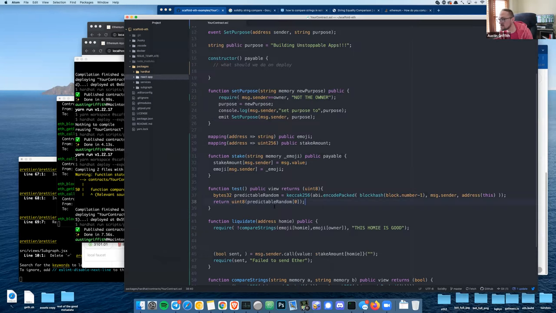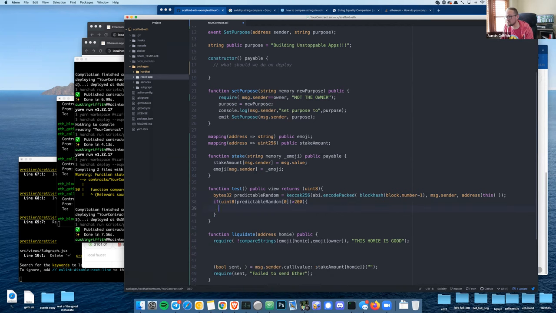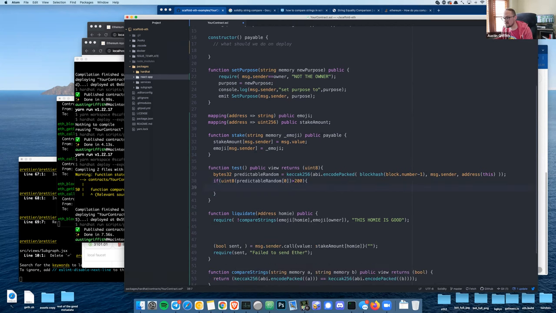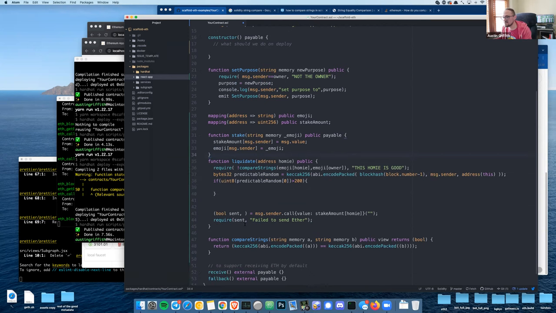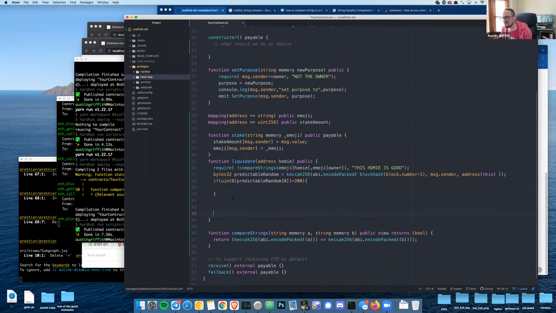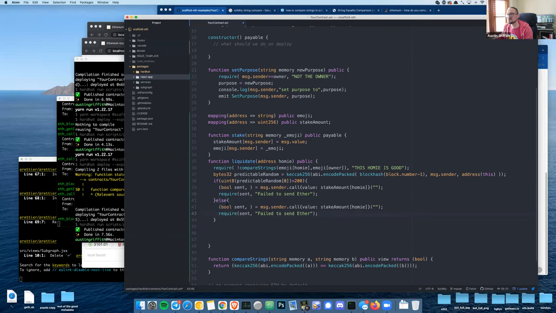But what we're gonna do is we're gonna say, big if statement here. We're going to say if this random number is greater than, let's make it maybe half and half, or maybe greater than 200, about one fifth of the time you will hit this condition. And instead of sending you the money, let's go back over to this. Instead of sending you the money, we're gonna send it somewhere else. I don't know where.